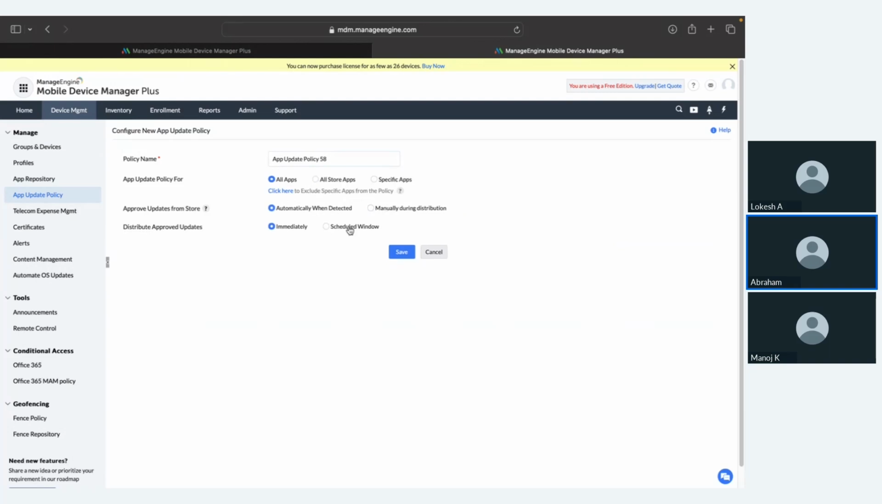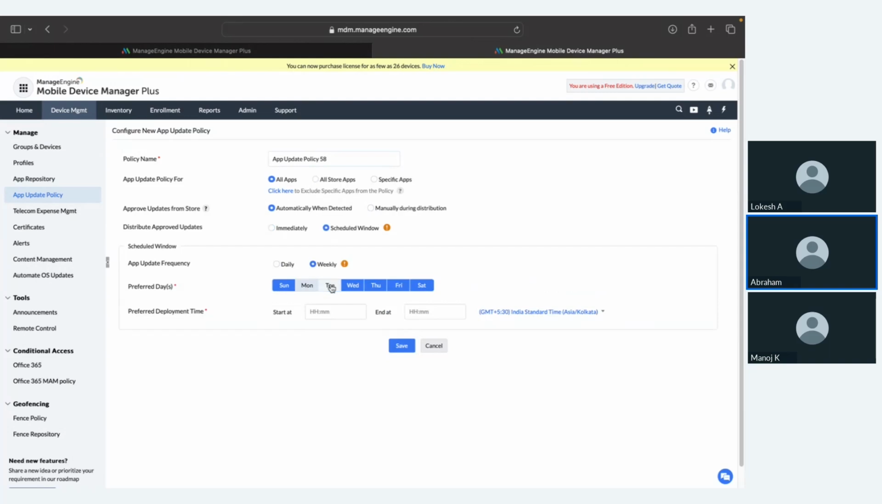And then you could choose whether to install them immediately once they are made available or only install them in a scheduled window. For example, it could be on a weekend-only basis, and you can also choose which time of the day these installations are supposed to start and end. So once you set this policy up and hit save, we will distribute the app updates to the devices based on the set schedule.